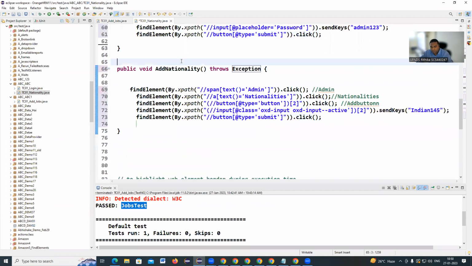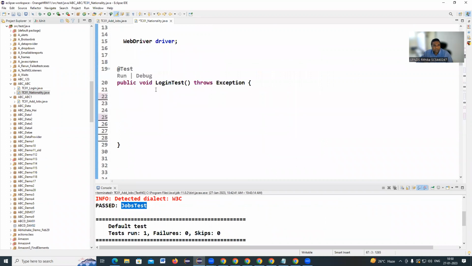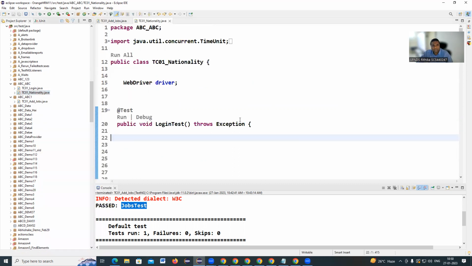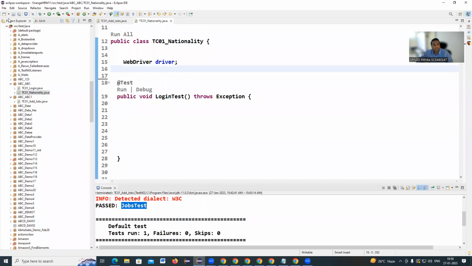Now I have moved all my lines of code into the appropriate methods. Is there any code in my nationality? Nothing is there. If I execute this program, can anything be executed? Nothing will be executed because there are no lines of code. So now what do I need to do for this class? If I want to execute those methods, I have to create an object for the current class. What is the current class name? This one.